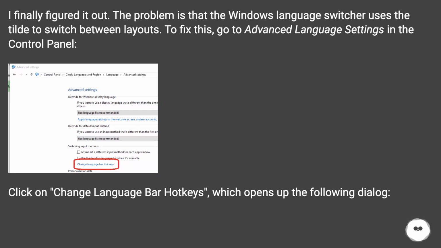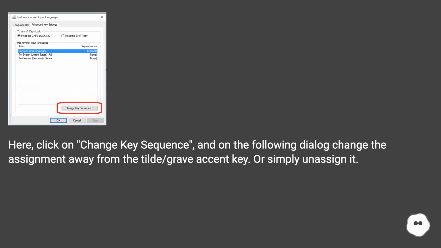Click on Change Language Bar Hotkeys, which opens up the following dialog. Here, click on Change Key Sequence, and on the following dialog change the assignment away from the tilde/grave accent key. Or simply unassign it.